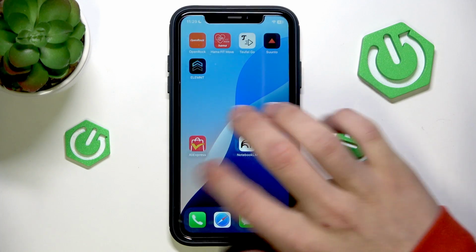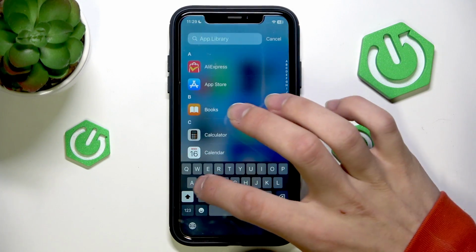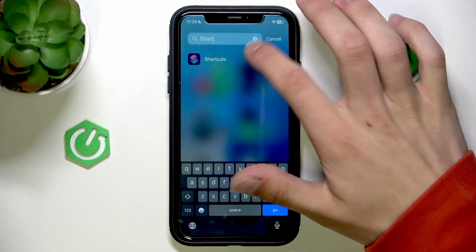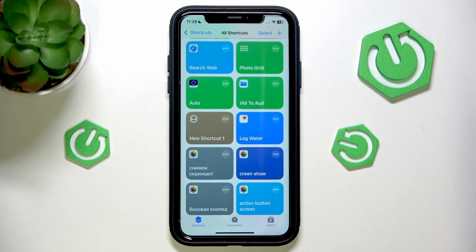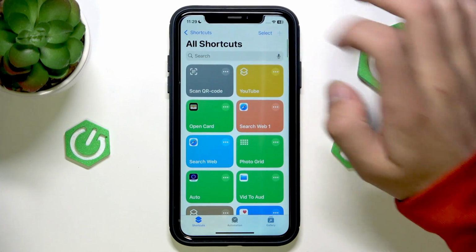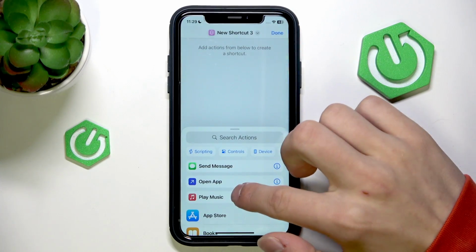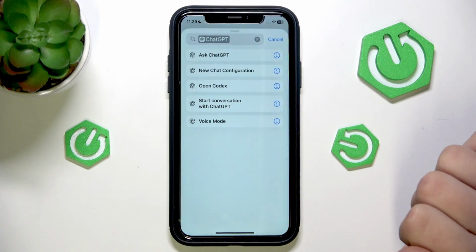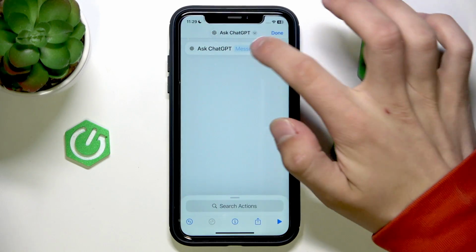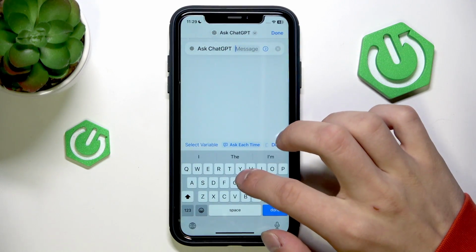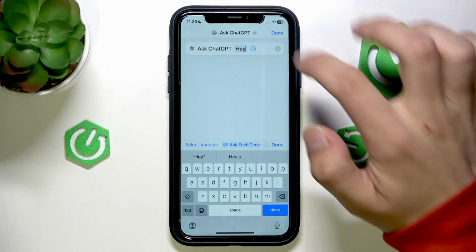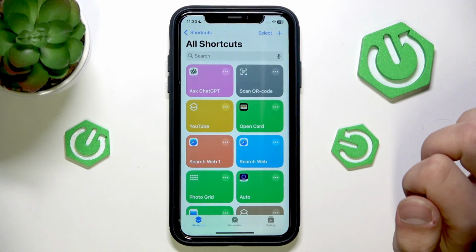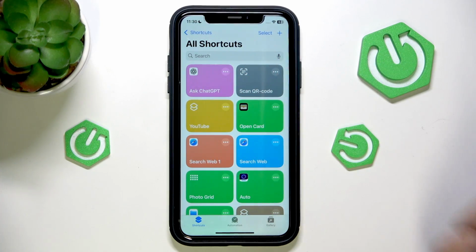So first, search for the Shortcuts application, and here we can add a shortcut. So for example, ChatGPT, and ask ChatGPT and message hey. Now click done, and here is our shortcut.